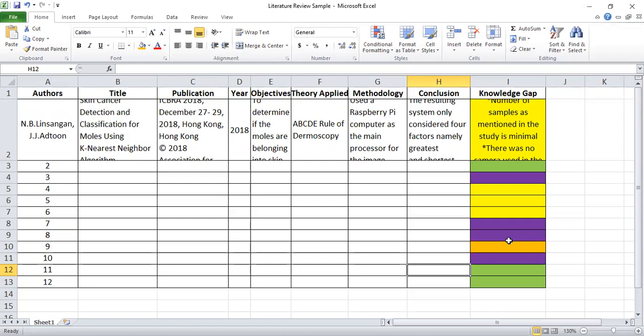For example, I have read article number 3 on my list, and I found out that the study is actually similar to that of number 1, and it has answered the issue on the camera and the number of samples. So by that, I will be highlighting article number 3 as yellow, since it answered the knowledge gap of the yellow one.